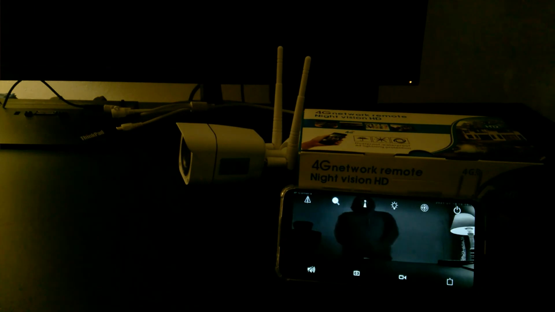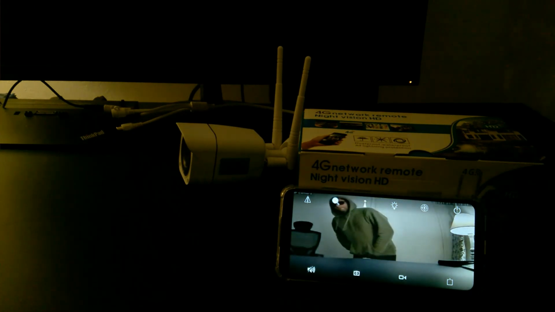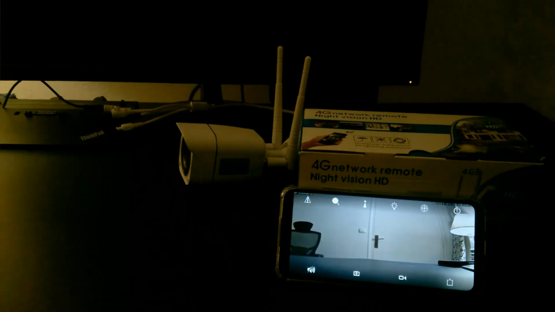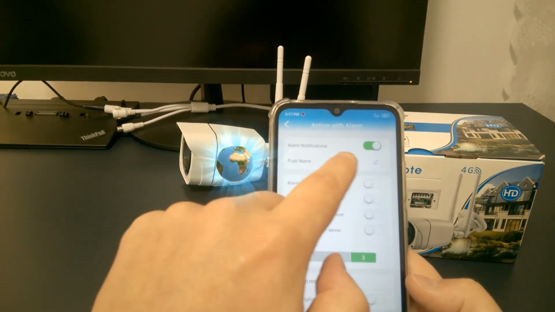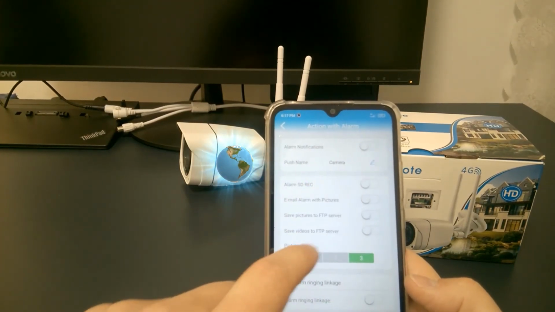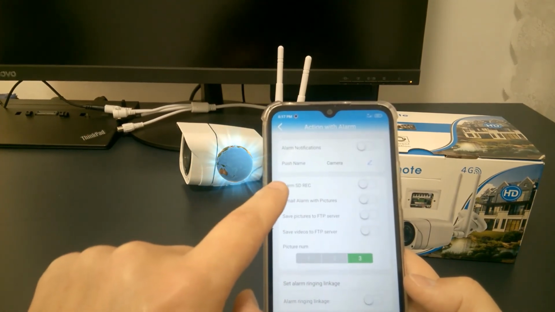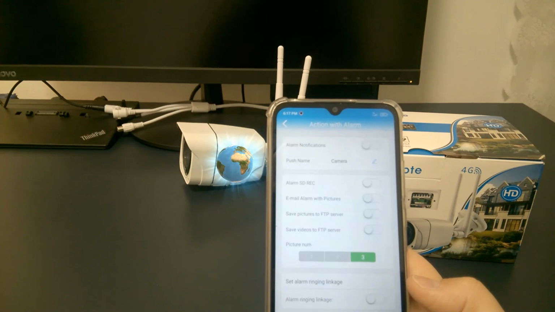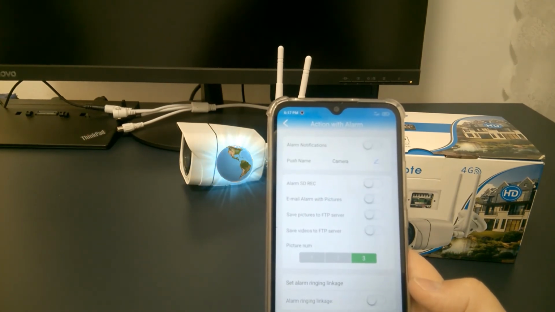And the night vision as well. So this was the alarm notification. I turn it off. I can just turn on these options, and then the camera will send me images or videos, or will record those moments when someone passes by.